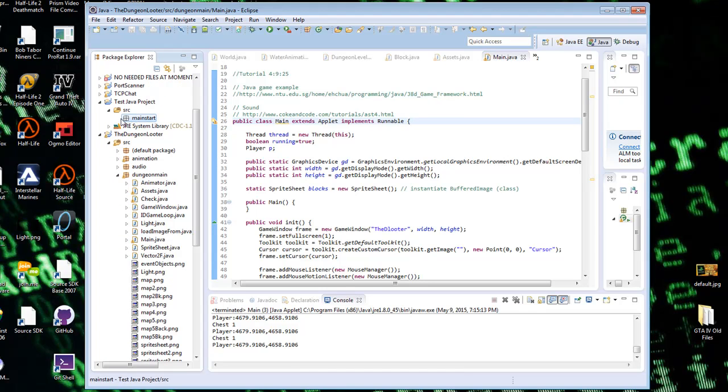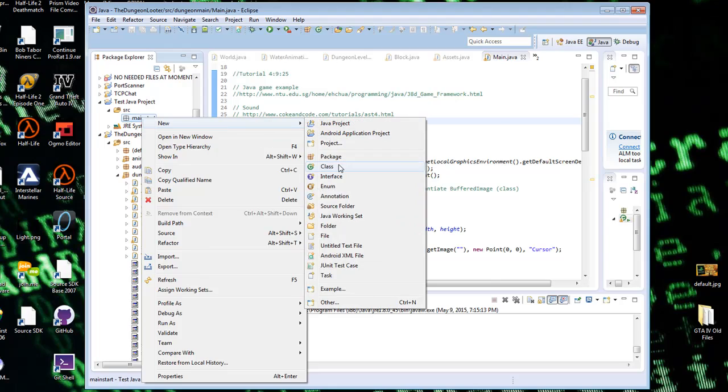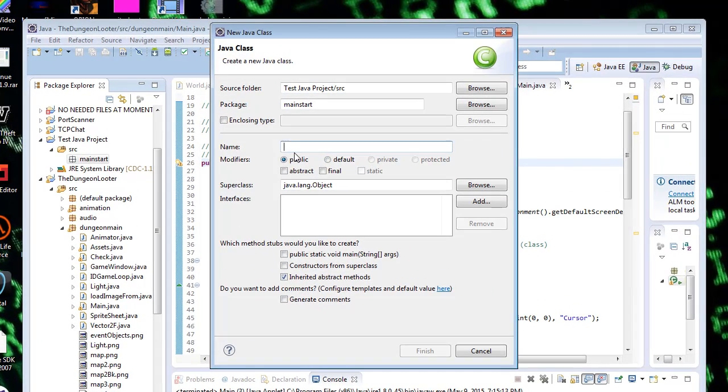The next thing you want to do to get it started is create a class. Just right-click on it, hit New, and then select Class. In this case we can just select a class.